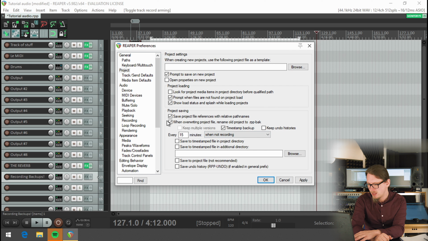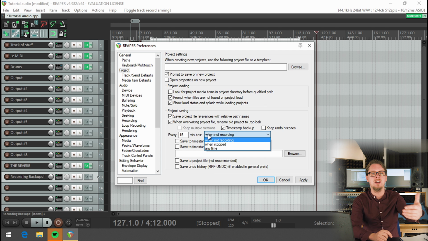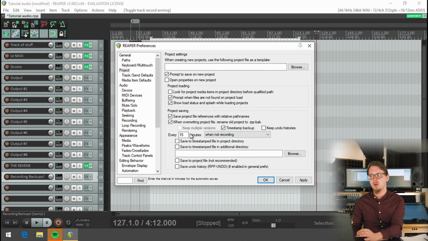Below that, you can have auto-save, and we're going to enable this. So every 15 minutes, you can set the number of minutes. I leave it on when not recording, because otherwise it can give you some possible kind of jerky system, half lockups when it's recording, and the recording time to me is sacrosanct and should be left well alone. The computer should be doing nothing except recording at that time, and as soon as I hit stop, it will automatically save, with the next one, which is save to timestamped file in project directory.